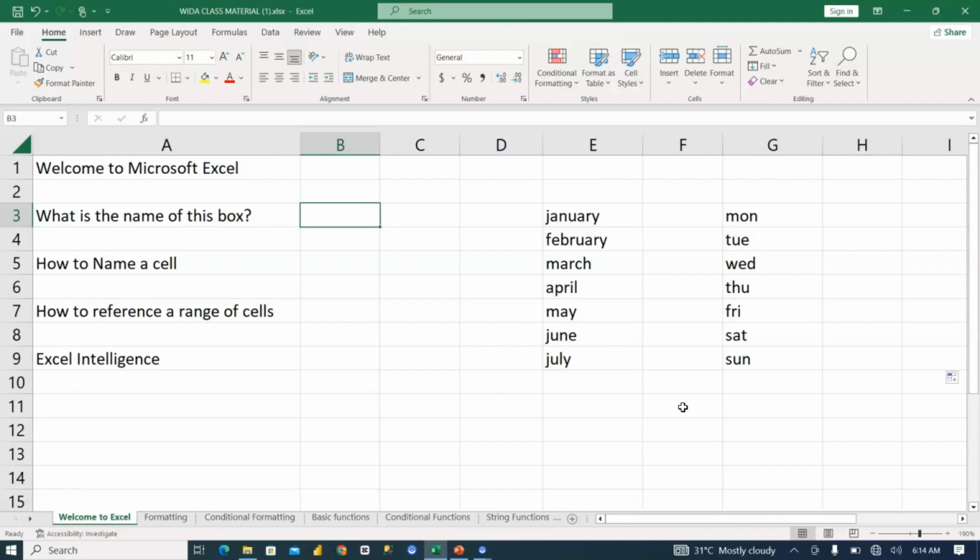Although Microsoft Excel has limitations. So what are the limitations of Microsoft Excel? For example, Microsoft Excel cannot work with large data sets. So now we have row 1. How many rows do we have in Microsoft Excel?